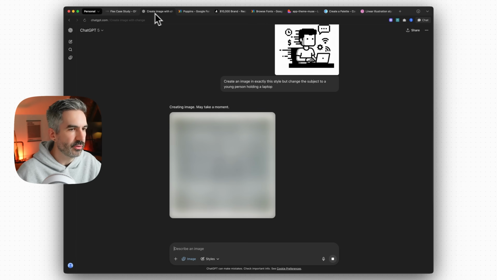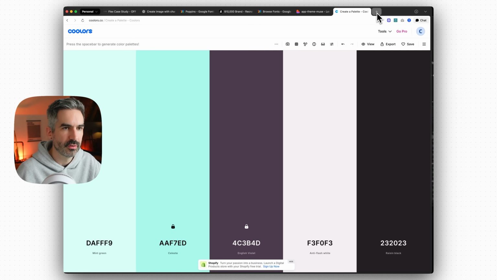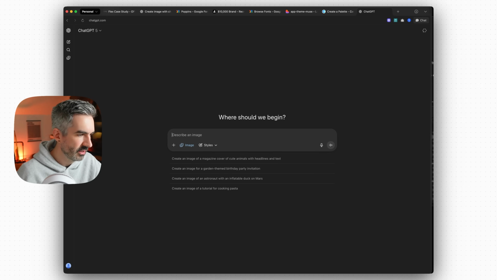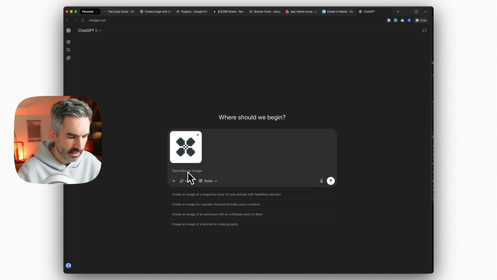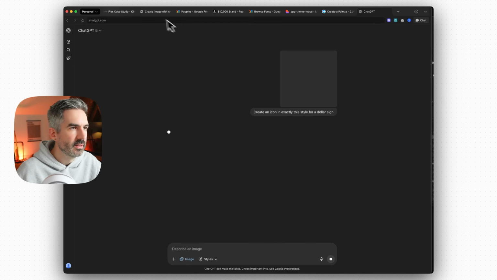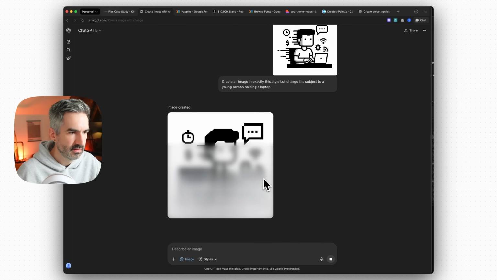We can also do that on ChatGPT because it's really good at creating things in the same style. So I'm also going to go over to ChatGPT again, and we're going to say in the style of this logo, create an icon in exactly this style for a $ sign. Let's go back to this one.